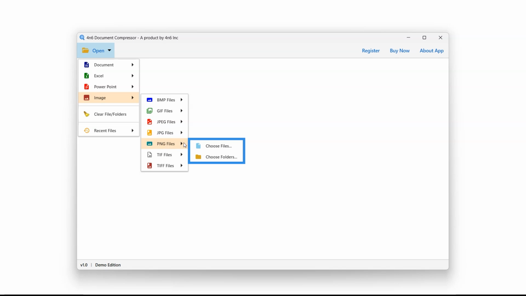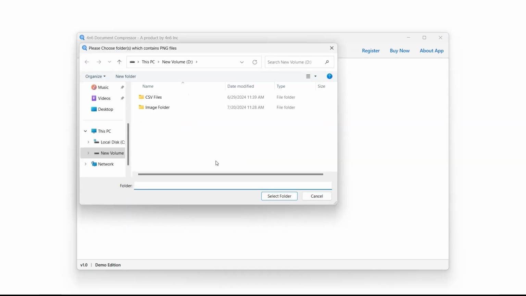It further enables the user to choose files or choose folders. Choose Files option to select single or multiple files. Choose Folders option to select the entire folder at once. Click on Choose Folder option and select the folder containing image files. And click on Select Folder button.